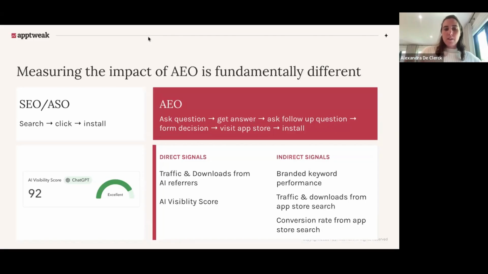Another direct signal that you can track is your AI visibility score. If you leverage tools like AppTweak that monitor thousands of prompts every single week, update them, and track if your app is mentioned, you can see if you increase your visibility score compared to your competitors. If there are certain intents you are working towards, and you see that you increase your visibility on those intents, you can assume that of course your efforts are working.